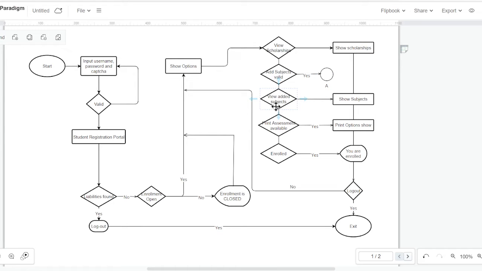And if you select view added subjects, then you will be able to see the subjects you have or have not. And then if you select print assessment, the system will see whether you can print or not. If yes, then you can print. If no, then nothing happens. And if you choose enrolled, if you are enrolled, you will really not do anything, but the system will show that you are enrolled. If not, then nothing happens.